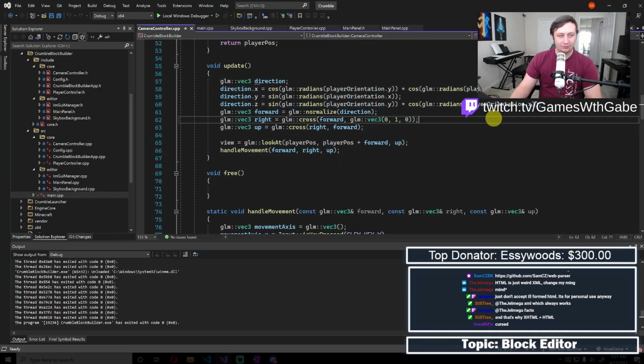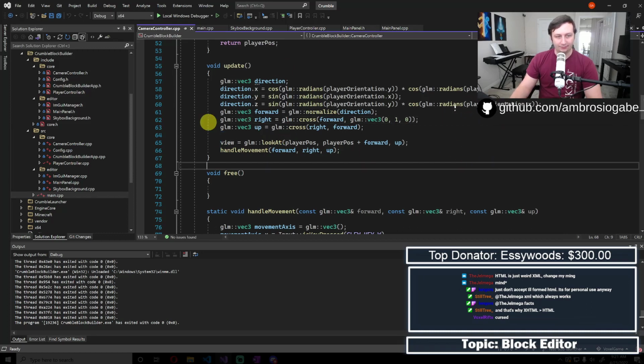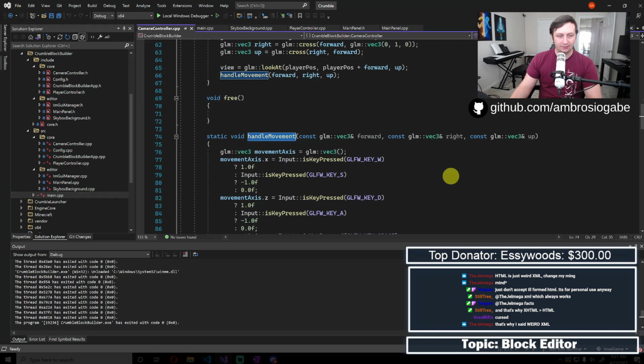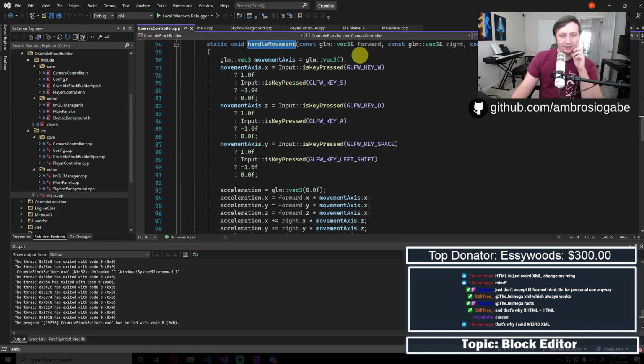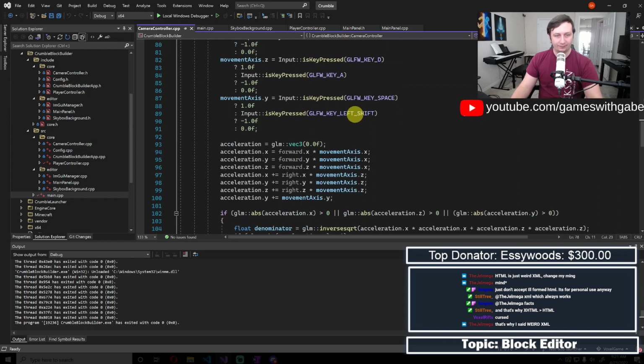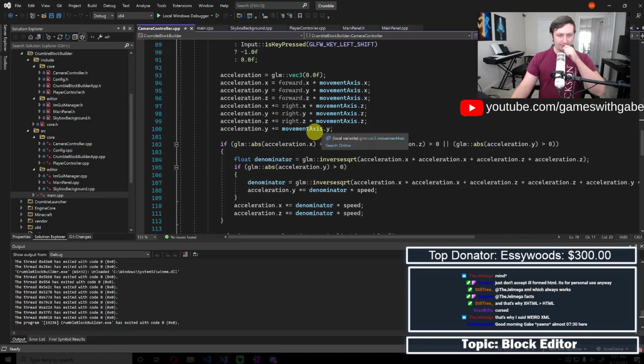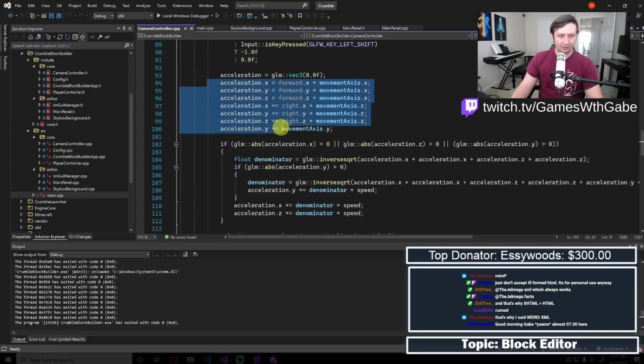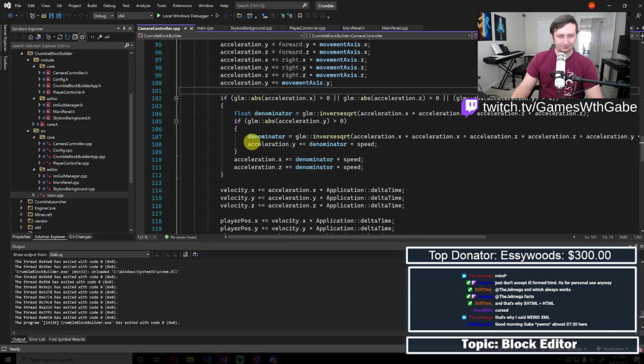So camera controller basically does some very simple gameplay stuff, right? I just get the direction, forward, right, and up vectors of the camera, create the matrix, and then I handle movement. Movement handling is pretty easy. If you press W, S, D, A, those are the keys to do the movement. We set the axis, which is which direction we are moving. And for Y, you can use shift and space to go up and down. Then we create an acceleration vector based on that.